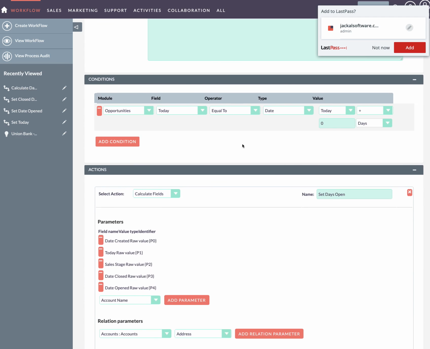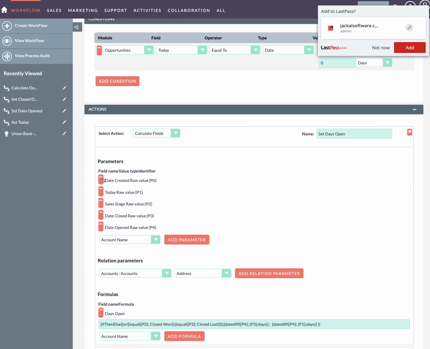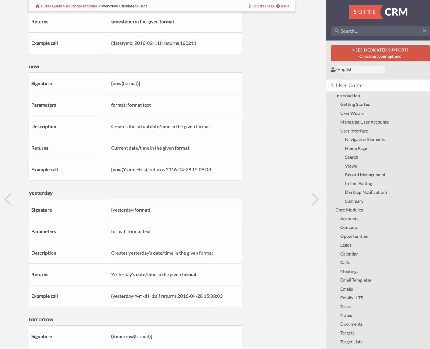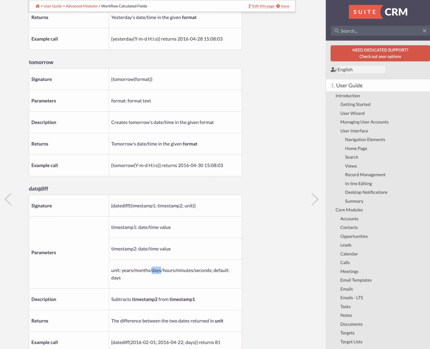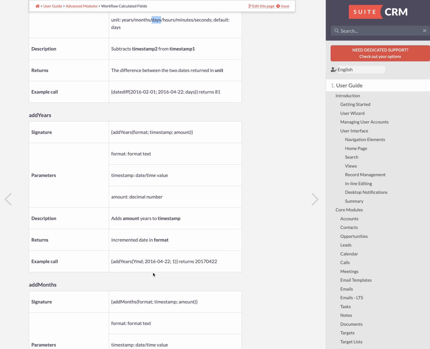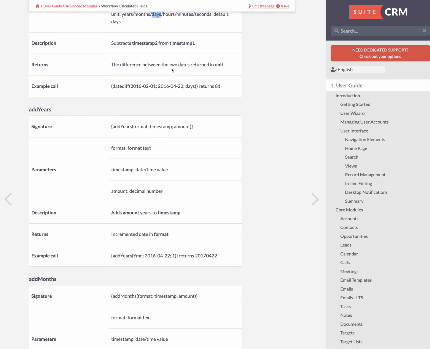And to do this, we set a condition here. We want to make sure that the today field has been updated already, so we do a quick check here. We also are going to use the set action of calculate fields. And when you're using calculate fields, there's some documentation here. I'll put this in the notes. It has all the available functions. We're going to use primarily the date diff function, which takes two dates and then an output. In this case, we're going to use days. And we're also going to use the if then else logical operator to check if it's closed or not.